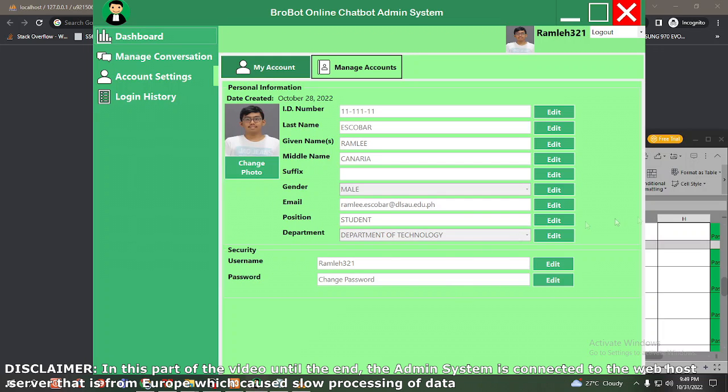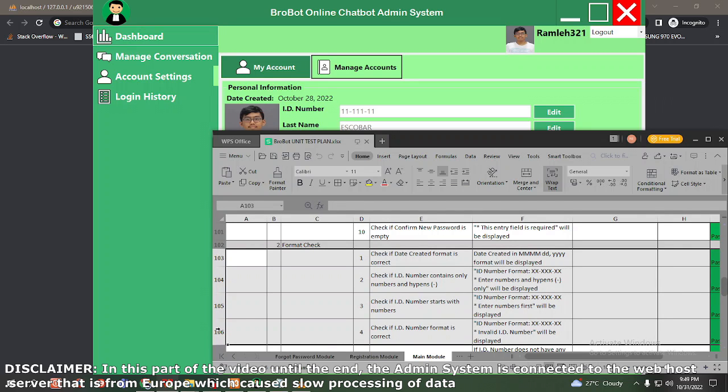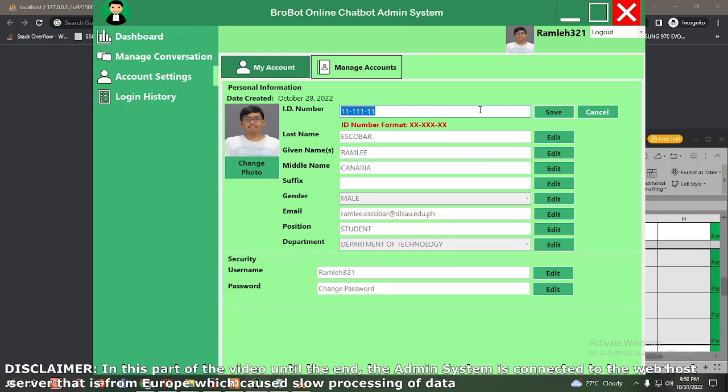So for the next test case, what we're showing you is the format check of the account settings in the My Account. So we're gonna show you these 4 steps first. The first step is to check if date create format is correct. Second is to check if ID number contains only numbers and hyphens. And third is to check if ID number starts with numbers. And fourth is to check if ID number format is correct. So here it is. I'm gonna check it right now.